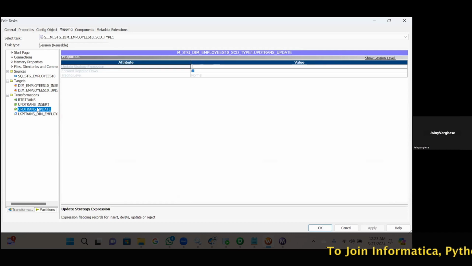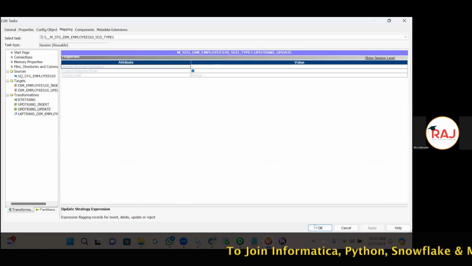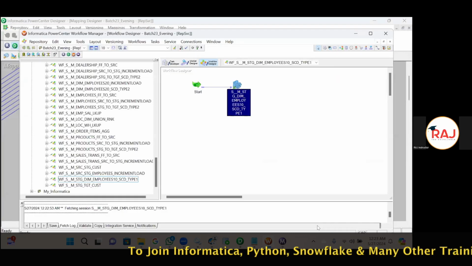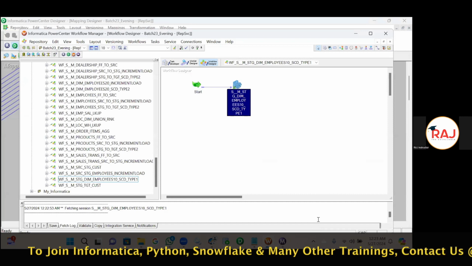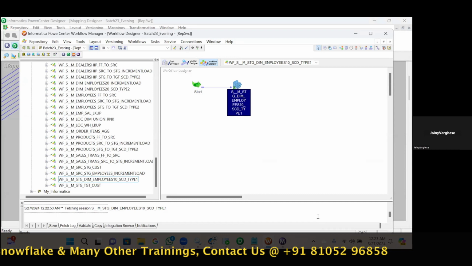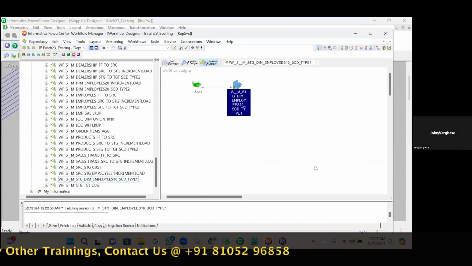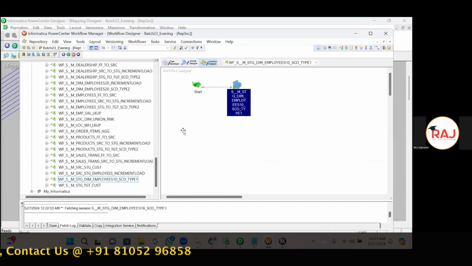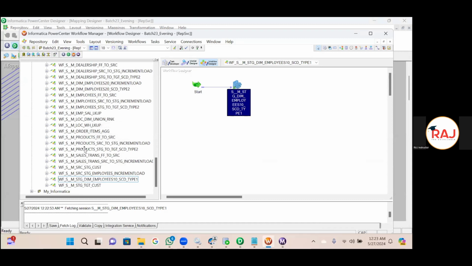So you do it from the start again. It will work. Yeah, I'll do it from the beginning. Beginning means from source to stage, stage to dimension, you do it. Otherwise, in the next session, you can share again. Okay, I'll try again and let you know. What you do is create one more folder. Instead of doing it in the same folder, create a separate folder, import and do it again.